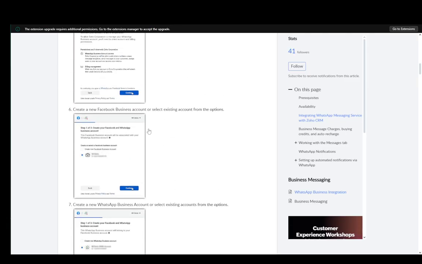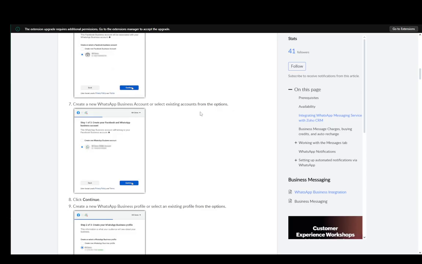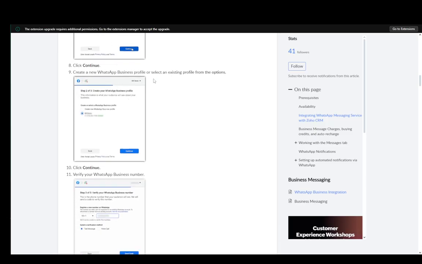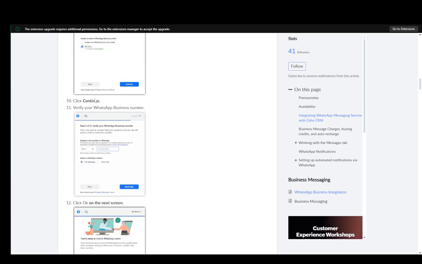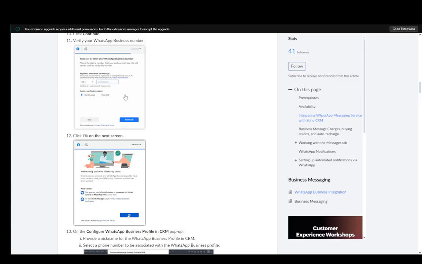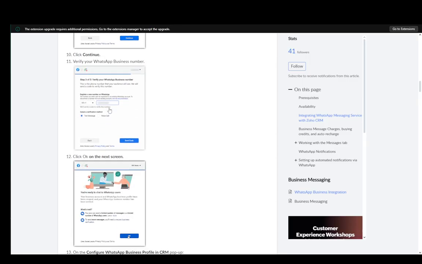You can create an account here if you don't have it. Then you need to create a business account or select a business account you already have for WhatsApp. Then click Continue, then create a business profile or select another one that you already have. Click Continue. Then you need to verify your number. You will get an SMS message which will ask you to confirm everything.